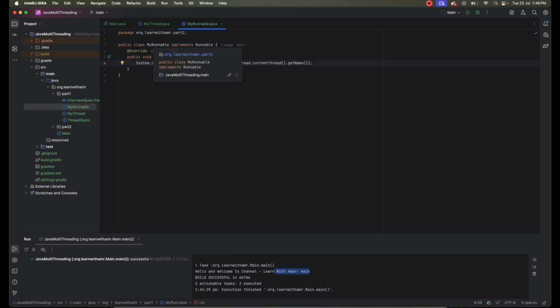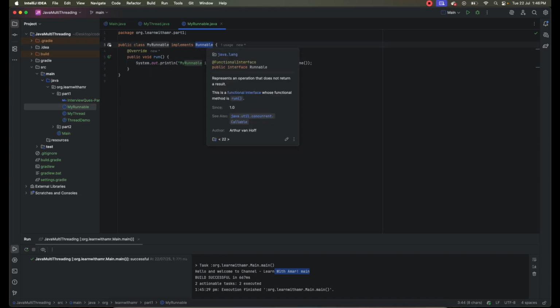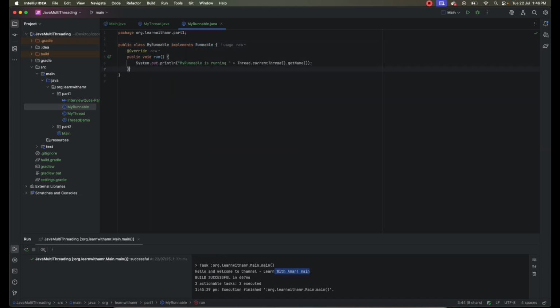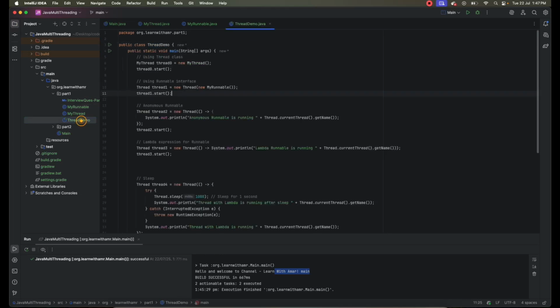Similarly, another way of creating a thread is implementing the Runnable interface. Whenever you implement the Runnable interface, the compiler will ask you to override the run method and write your logic inside that run method. This is what we have done, and we have created a class which can be used to create threads and run threads. Now we have a small demo.